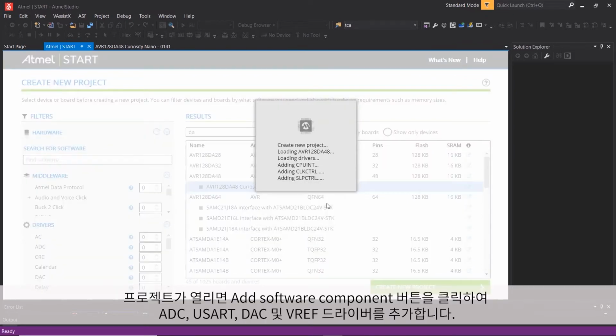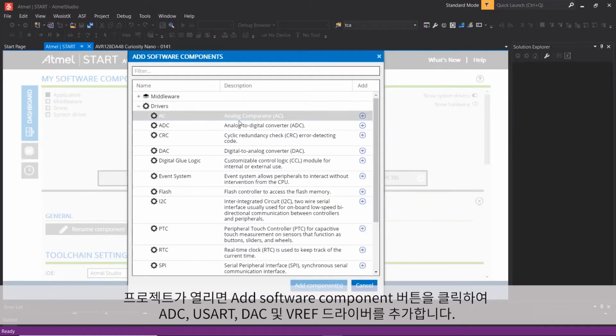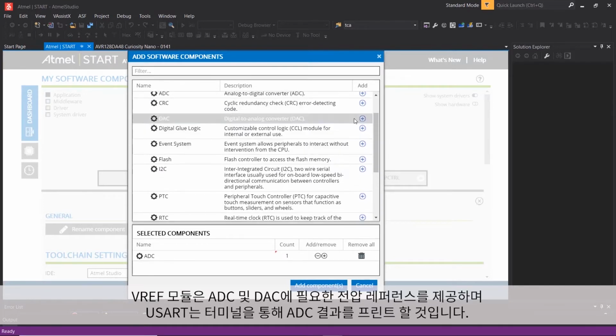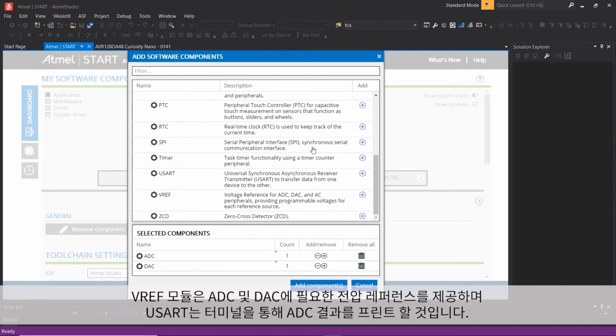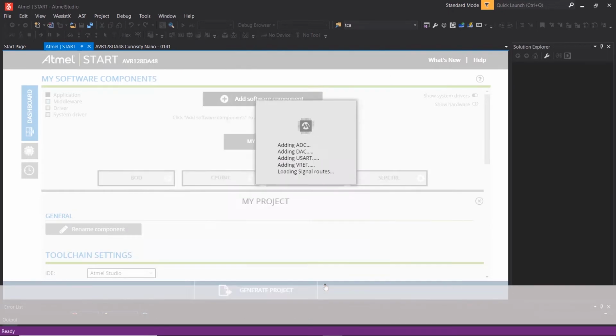Once the project is open, click on the Add Software Components button to add the ADC, the USART, the DAC, and the VREF drivers. The VREF module is going to provide the voltage references needed for the ADC and the DAC, while the USART is just going to print the ADC results over the terminal.